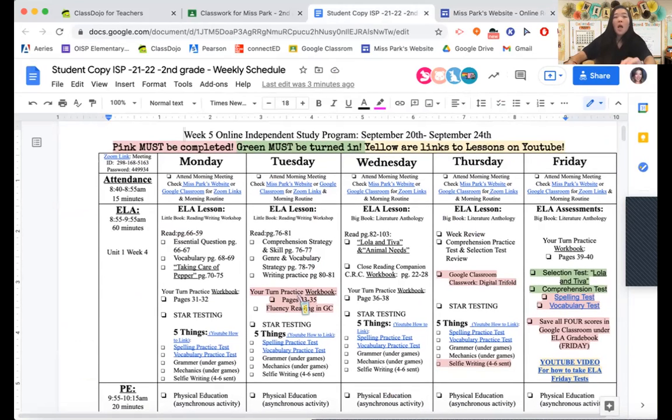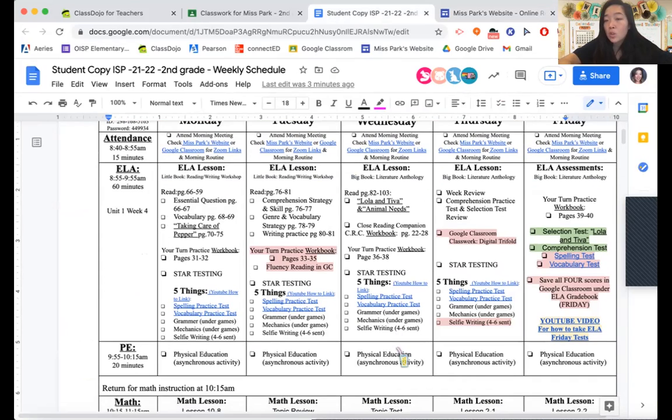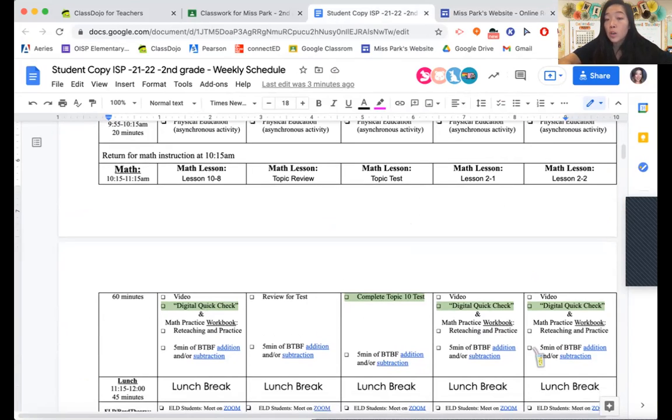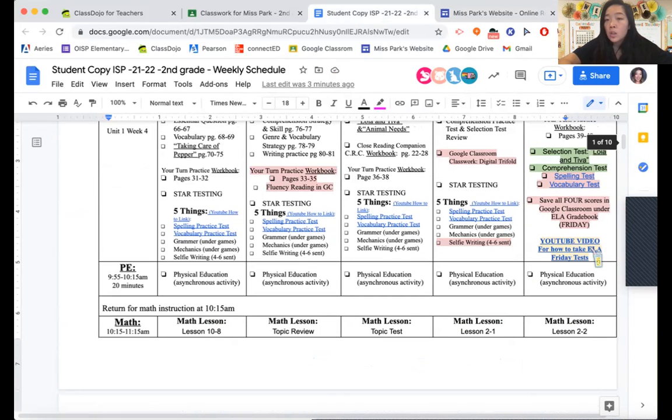Now, I changed the colors a little bit just so that you understood what yellow means. So pink means it must be completed. Green means it has to be turned in. Green just means that you have access and you're able to look at your scores afterwards. The other ones, once you turn them in, there's really nowhere that you're going to find them again afterwards.